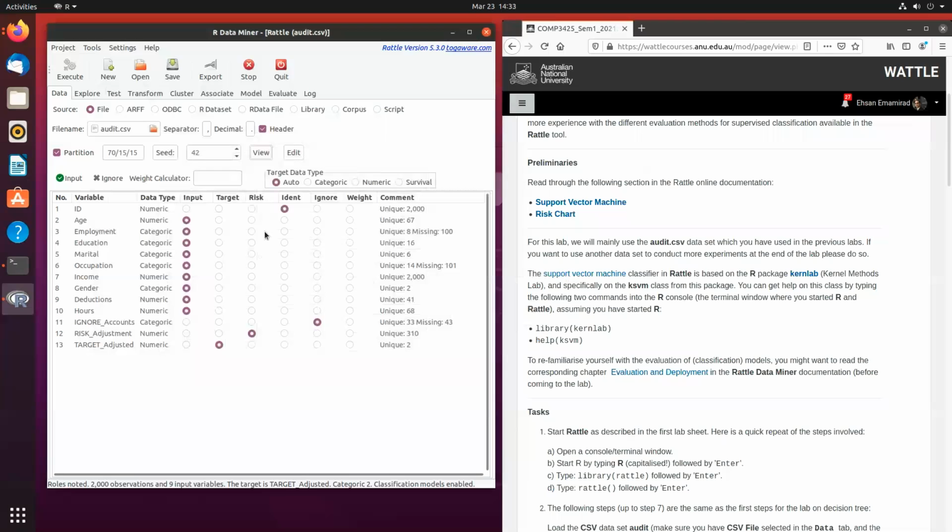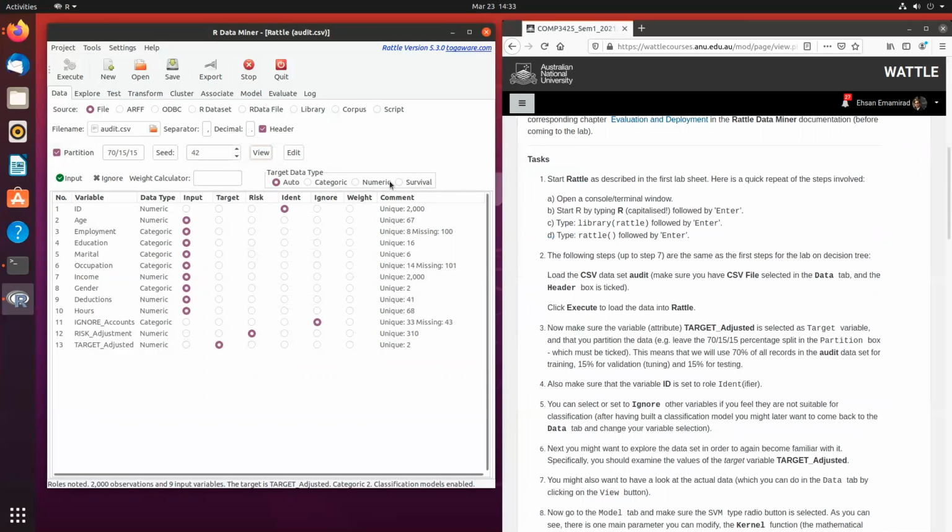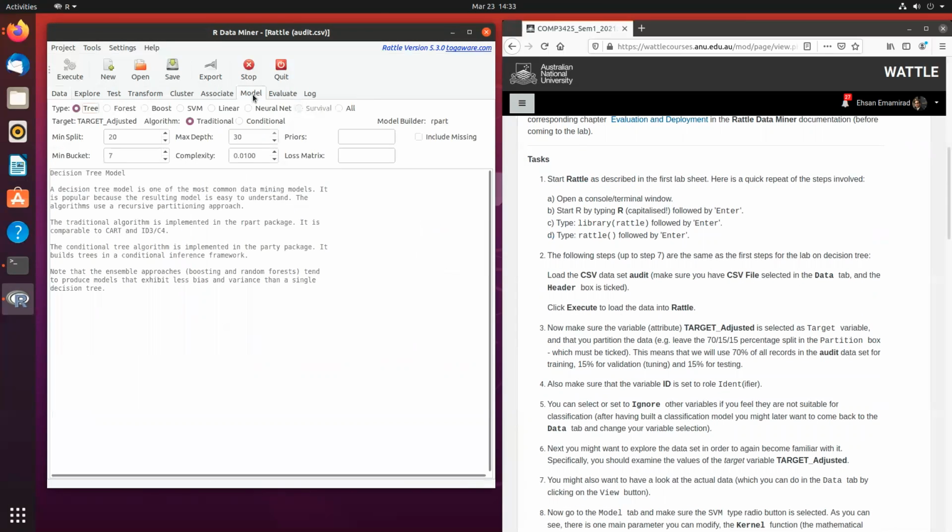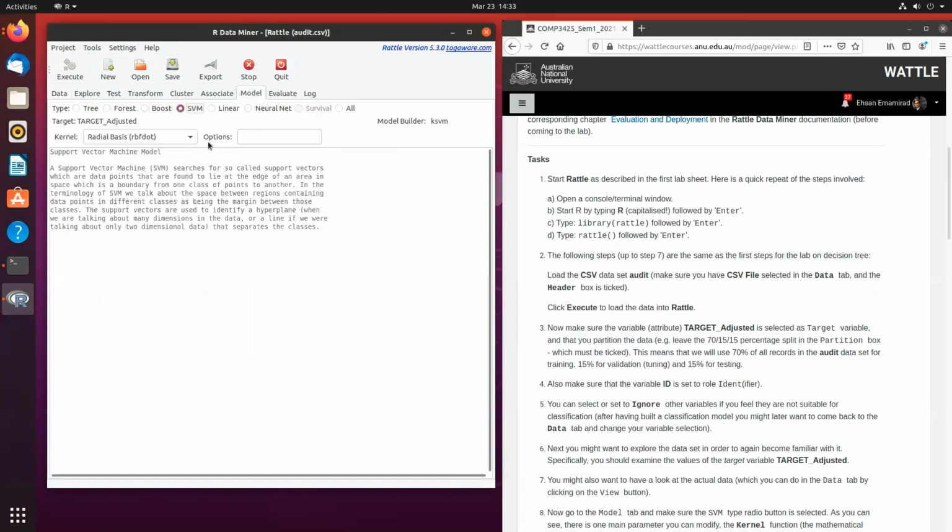So how to build SVM: just make sure that the partition is also ticked. To build SVM models, or support vector machine models, you simply go to the model tab and make sure that the SVM is clicked. Now you'll see that there are two main parameters that you can change. The first one is the function that we use to build the SVM, and there's a bunch of them. Each has its own way of building the support vector machine, and each has its own performance. At some point, I'm going to show you how to look at multiple kernel functions to be able to build the most accurate model for your case.